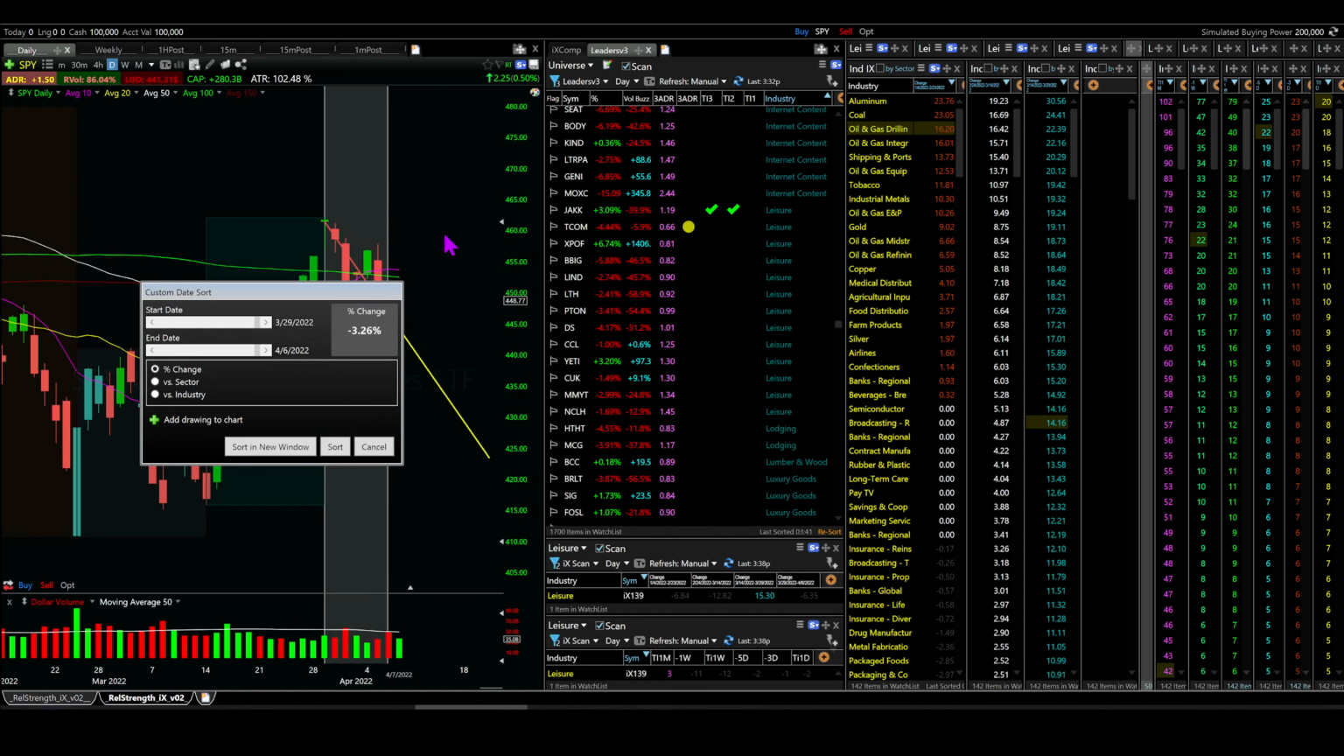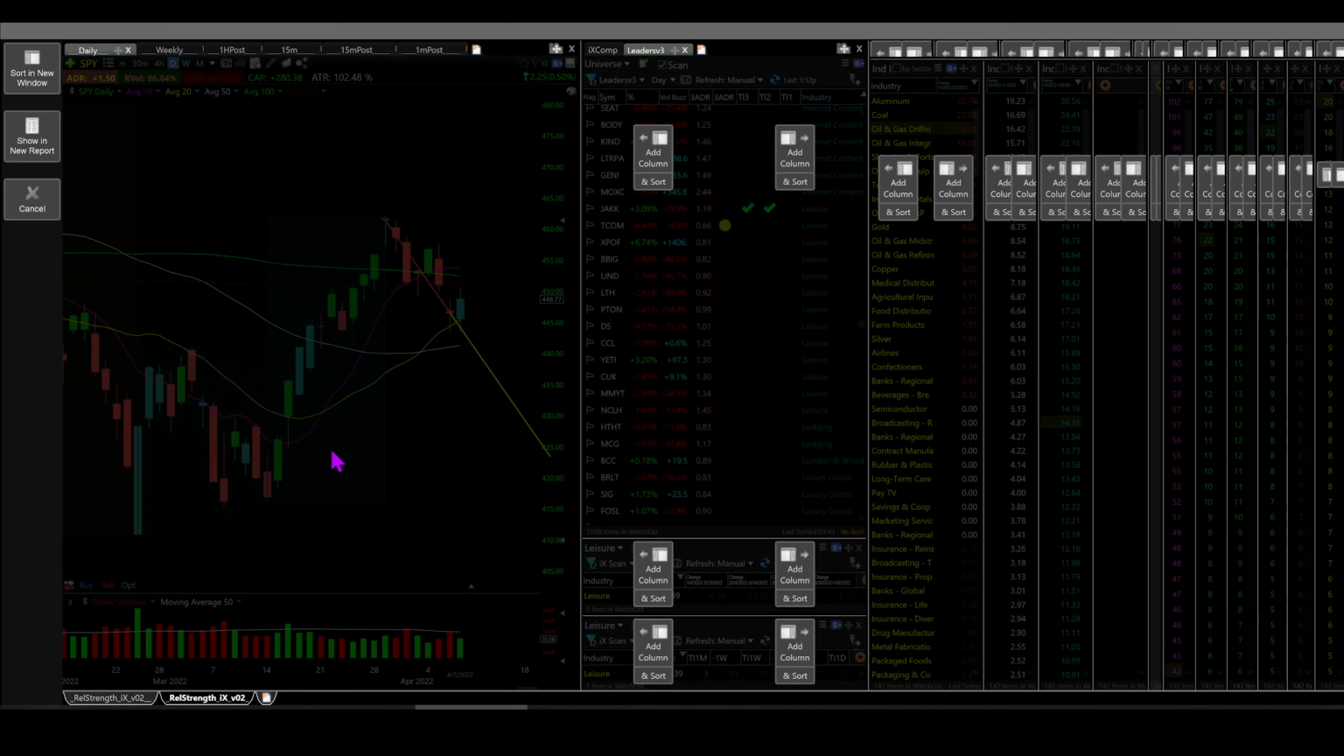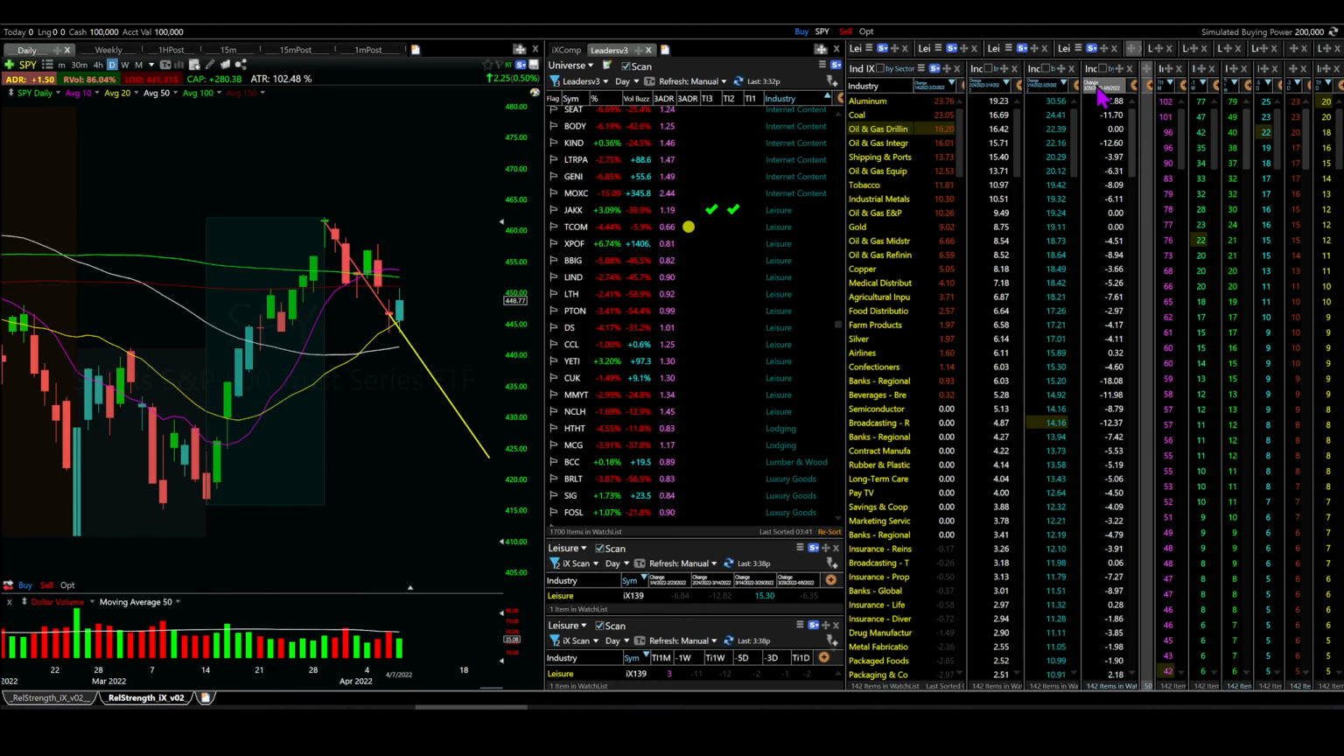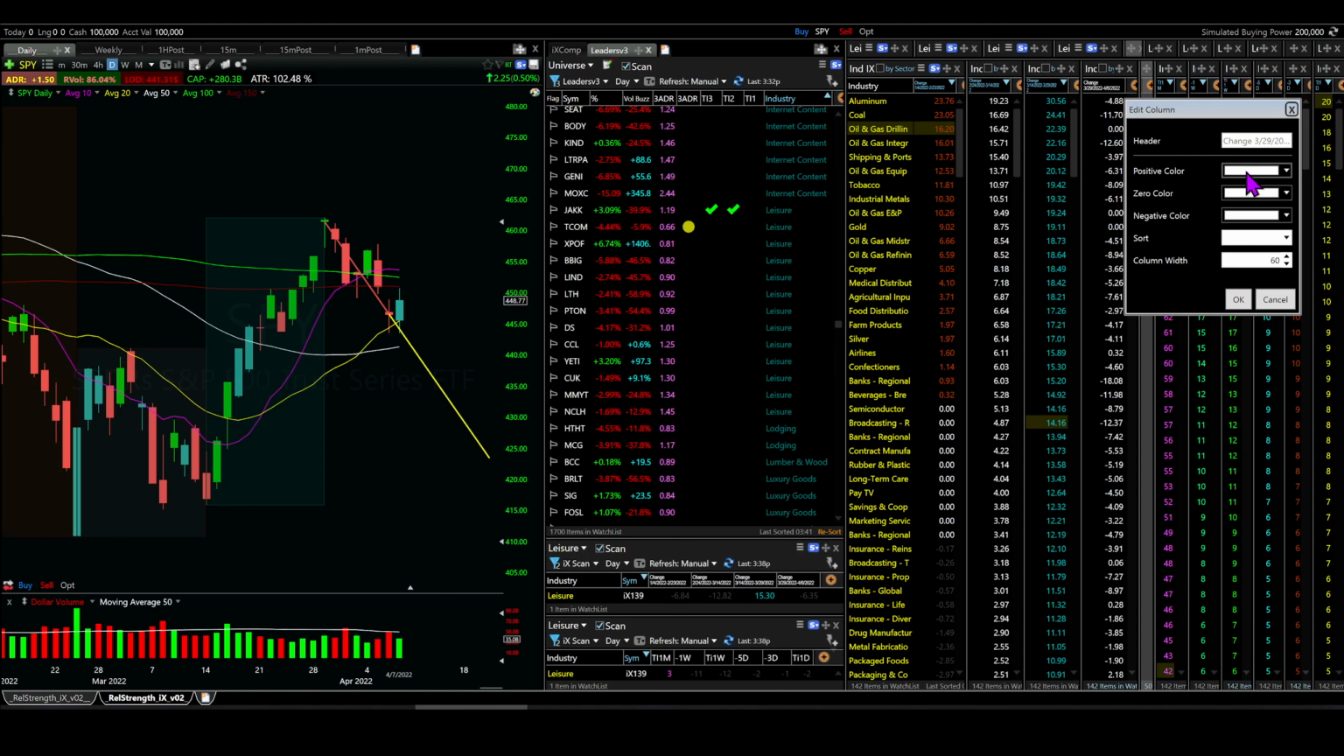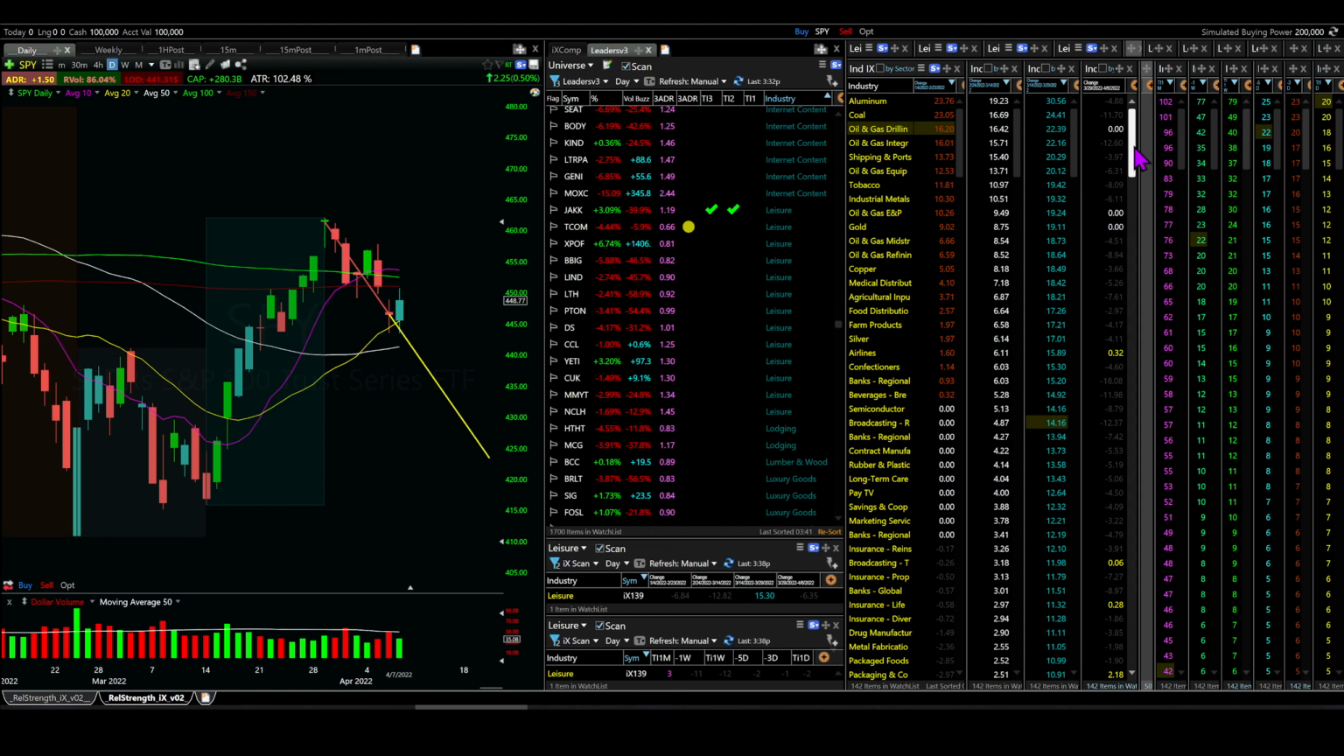Nice, select custom date sort. And then for this, I'm just going to do percent change. So I'm going to sort this by percent change, and I'm going to add the column right over here. It's on the left of this thing, and there it is. And then I'm going to do the same thing. I'm going to edit it. I'm going to make it yellow for positive, gray for negative, and I'm going to sort it. And then there we go.